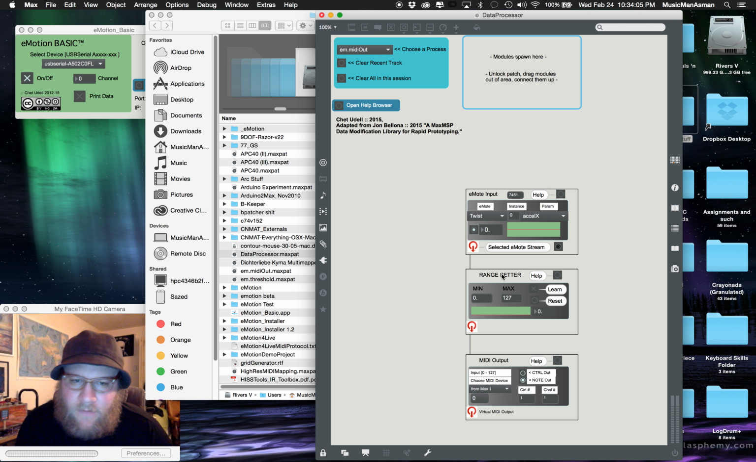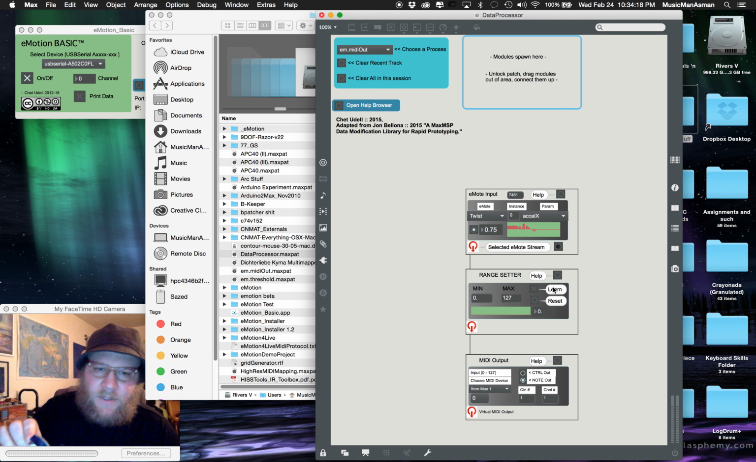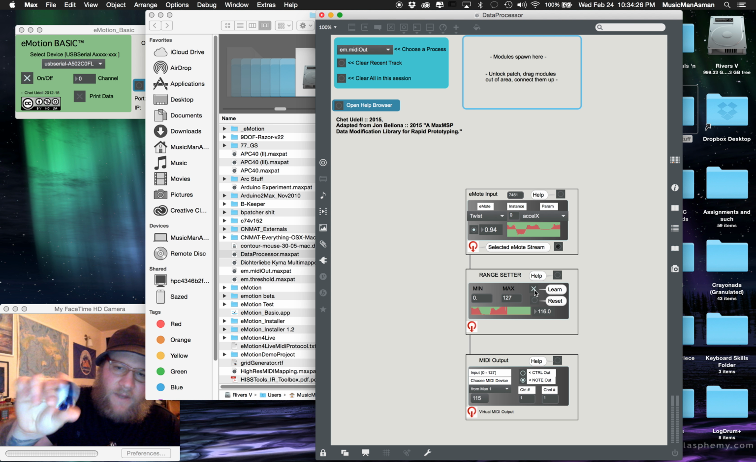And then we go down to the range setter, and since we want the new data stream to be 0 to 127, you're going to want to make sure that your minimum is 0 and your maximum is 127. So once that's all set, you see this little learn toggle right here. What you're going to want to do is click that, and then move your emote through the full range of motion for that particular data stream. In this case, the accelerometer X.